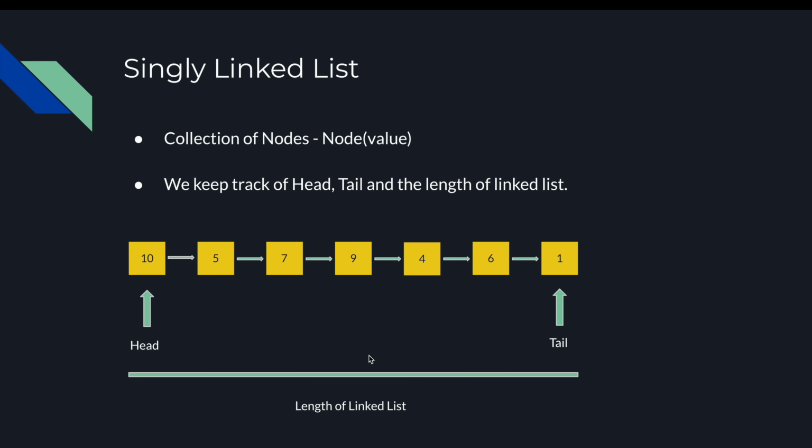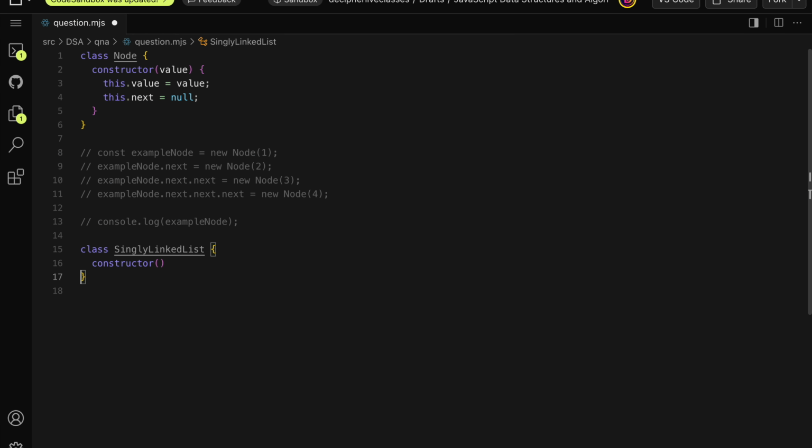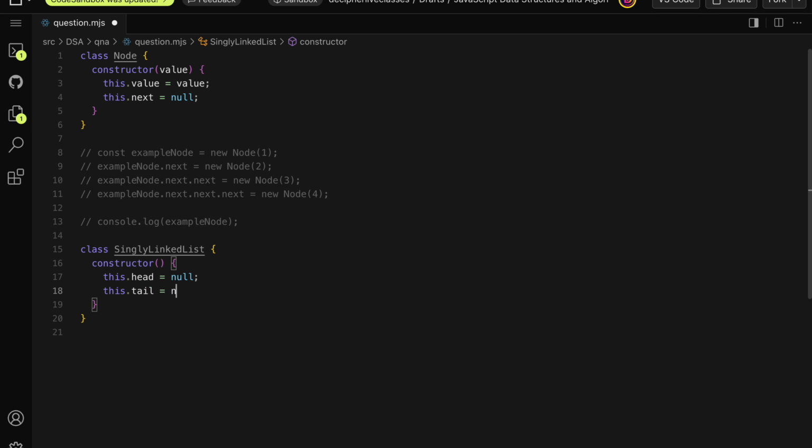Now let's quickly jump onto the code sandbox and try to implement our linked list data structure. Initially, both head and tail will point to null because right now we do not have any node in our singly linked list, right? And the length will be 0. So now let me quickly create an instance of this SinglyLinkedList class so I can show you how it looks.